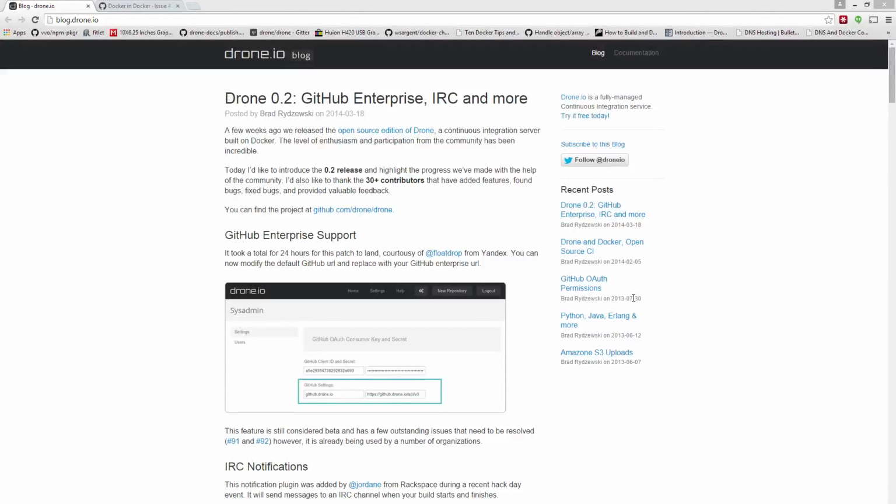So recently, Google announced Drone. Drone is an open sourced continuous integration server. I was super excited when I heard about this because it uses Docker containers. So if you've ever used any of the other ones like Jenkins, you kind of know it's open source and it works, but it's not great.